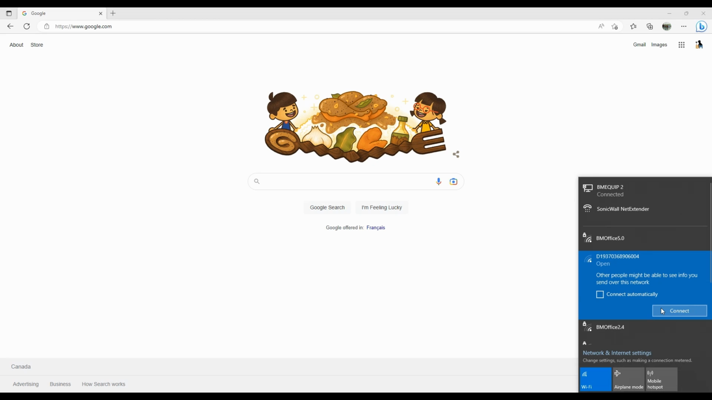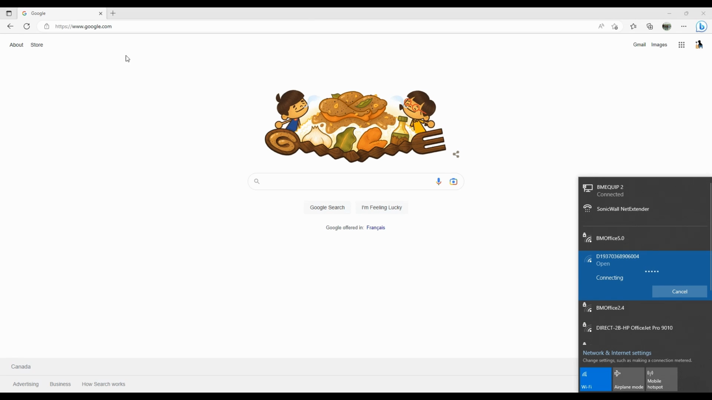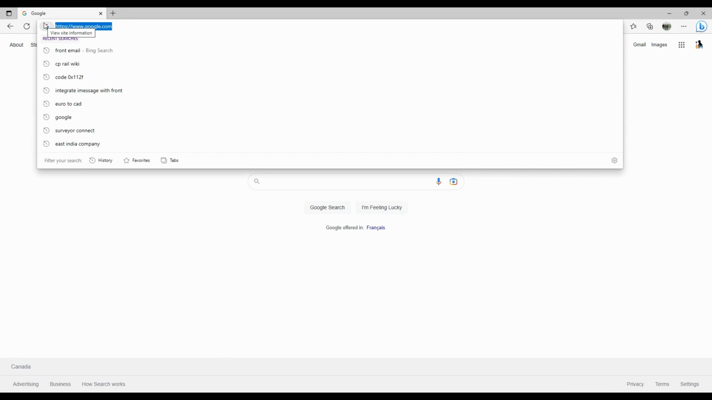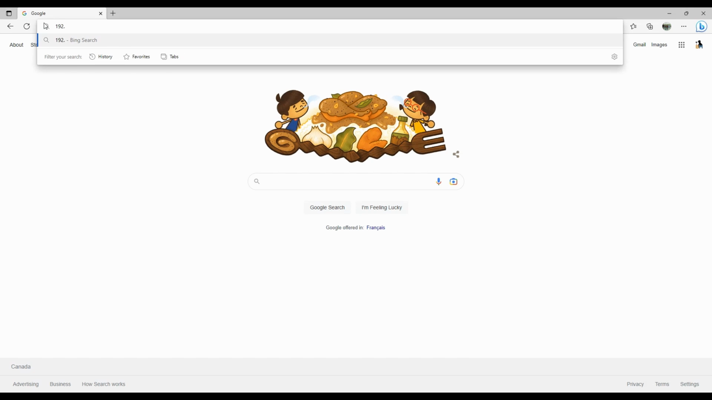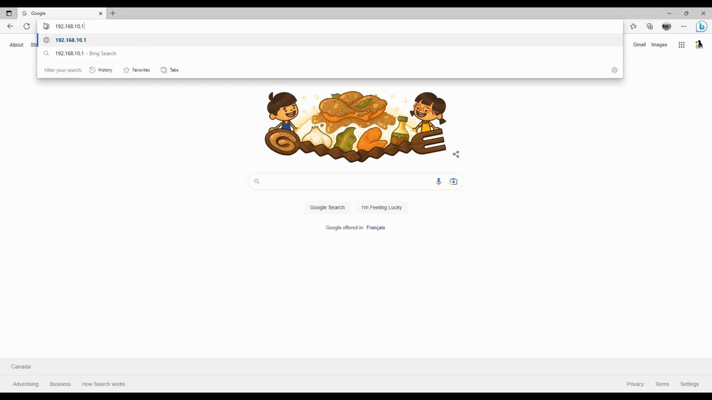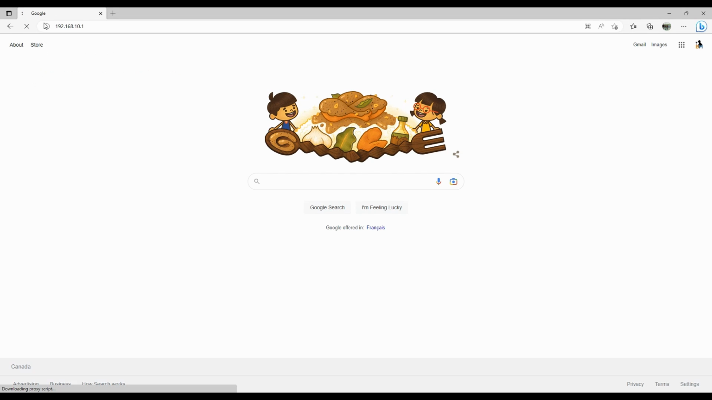So in my case, I've got this 004 serial number that corresponds to the receiver I want to connect to here. I'm going to hit connect. It's going to initialize my connection here, and then I'm going to put into my web browser the following address. It's going to be 192.168.10.1. I'll then be prompted to enter my login information.